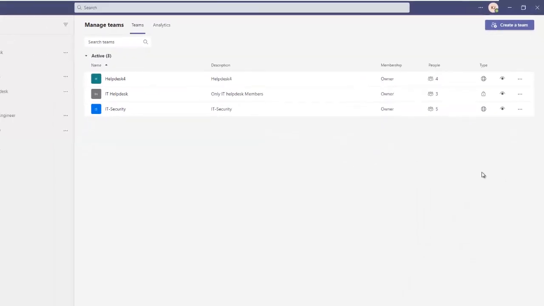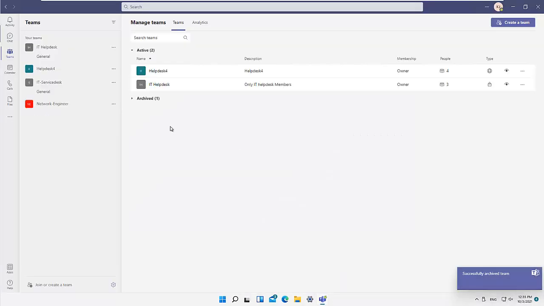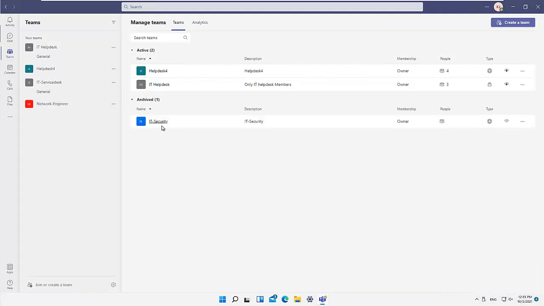By clicking on archive team for IT security, it says make the SharePoint site read-only for team members. We can decide to do that for team members. We just click archive. Now you can see that the IT security group has just been archived. Right now, you can see I have one archived. So the team has just disappeared from our teams.